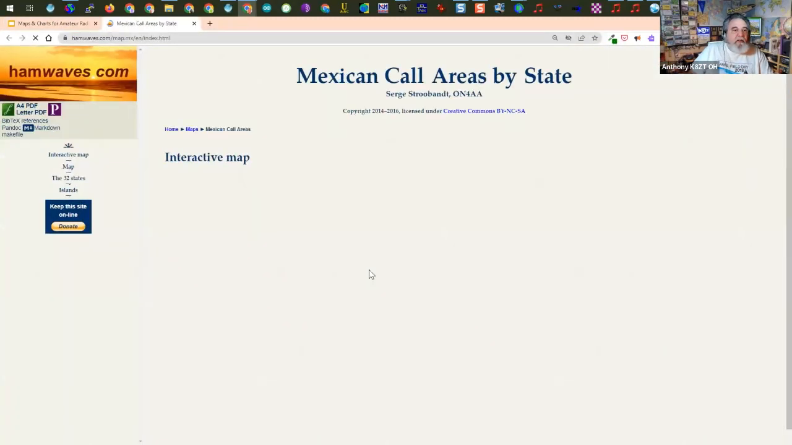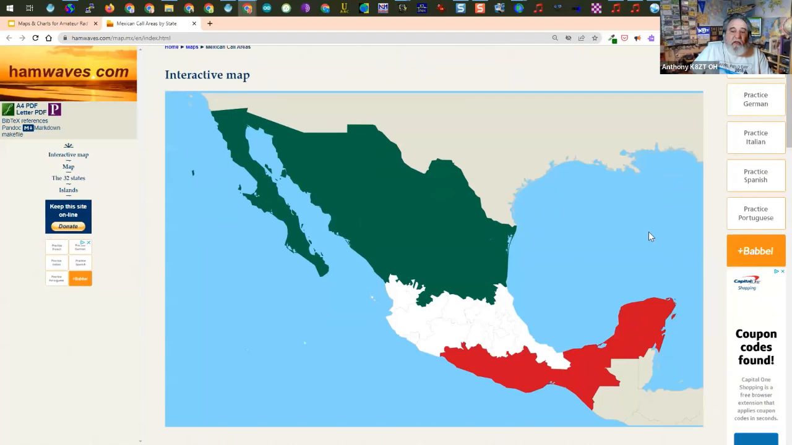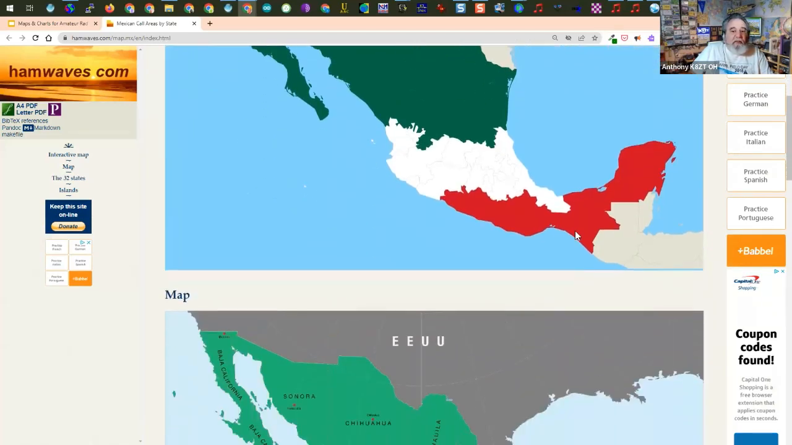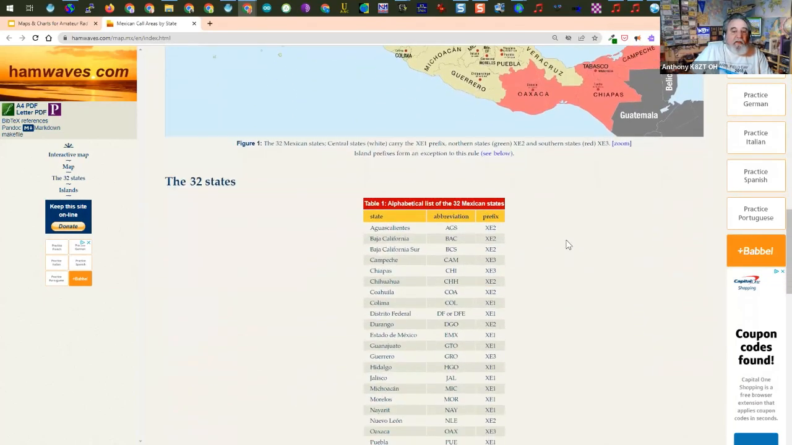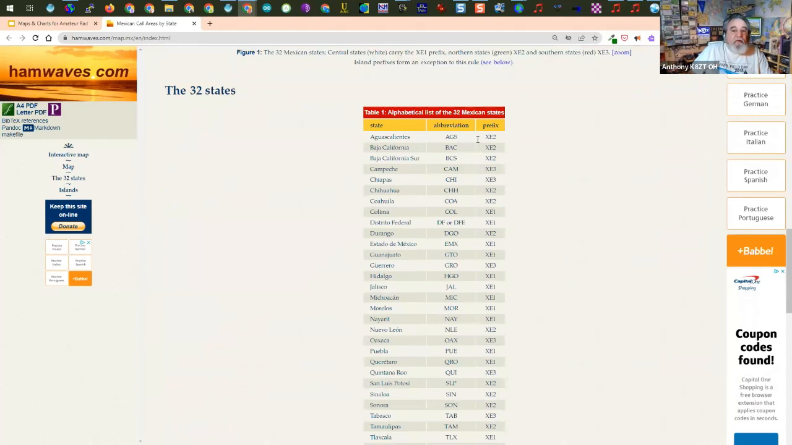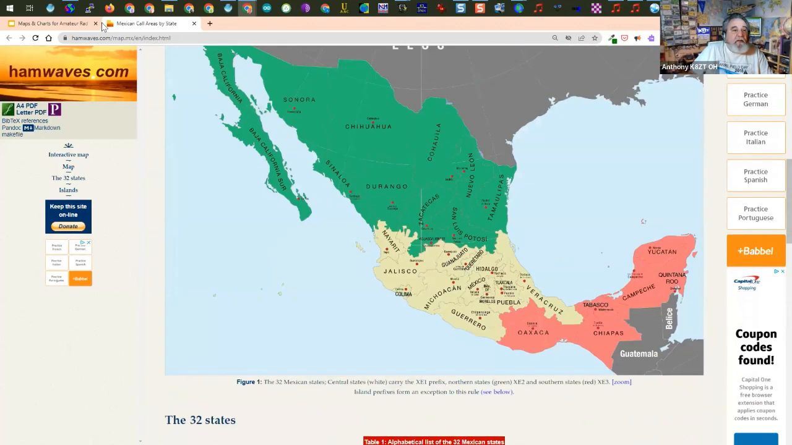This is an interesting interactive map from Ham Waves I wanted to show you. Most of us don't even know what the call signs for our second neighbor are. We talked about VEs, but the XEs, here's the breakdown of the different states. We have 3 call areas, 1, 2, and 3, and here's a breakdown of each of the prefixes for each of the states in Mexico. Also the breakdown for the prefixes on the islands.